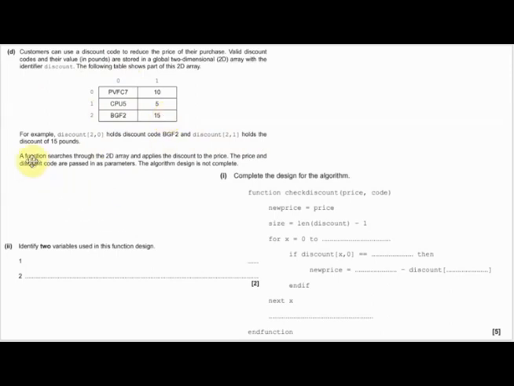It then says here, a function searches through the 2D array and applies the discount to the price. The price and discount code are passed in as parameters. Okay, these are all terms that you must be familiar with, and the algorithm design is not complete, so you've got to complete this algorithm.